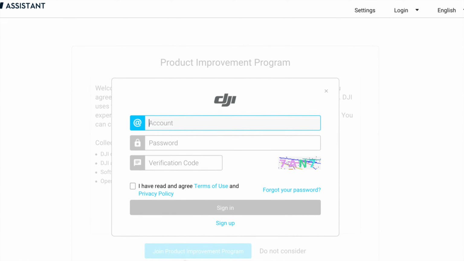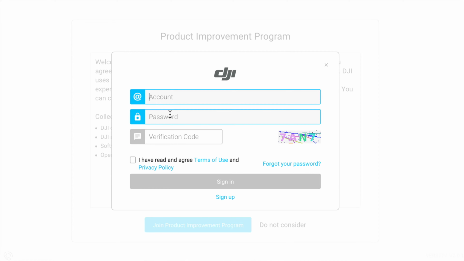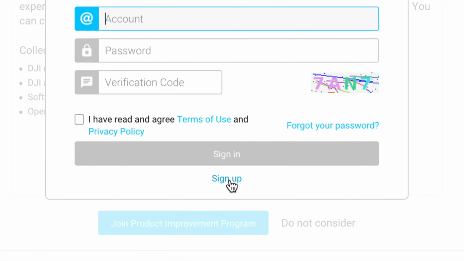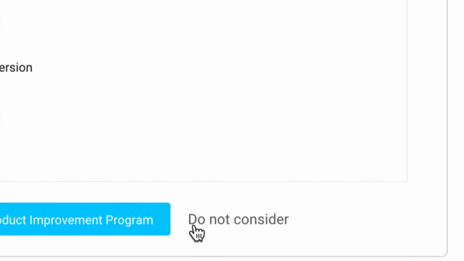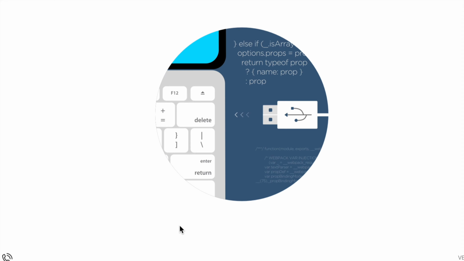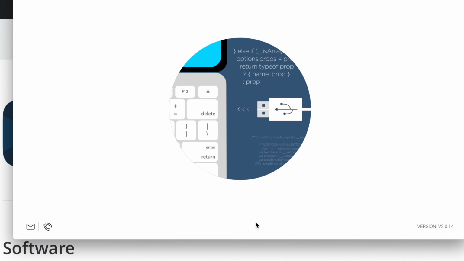So that's exactly what we're gonna do. We're just gonna type in our account and then password. Or at this point, it's good to just sign up if you haven't done so. Once you guys have signed in, just continue on with everything else. So in this case, I'm actually gonna join the improvement program. You don't have to, you can click the second option, do not consider. So I'm just gonna go ahead and choose that option. And right now it's gonna take us through the steps.